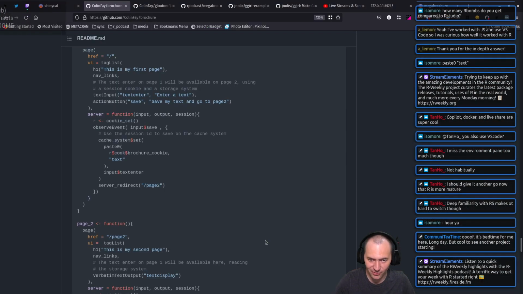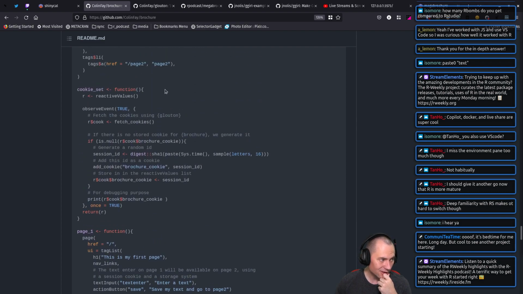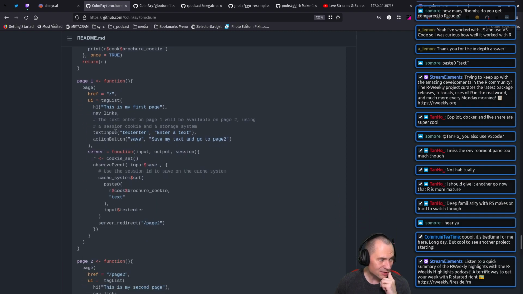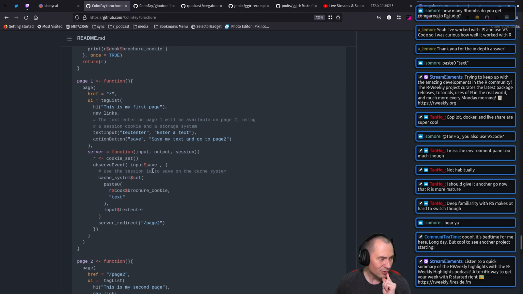I'll show you the readme again. I'm gonna look at this again, make sure I didn't miss anything silly here. So I've got cookies set. I copied that verbatim. So that is there. Add cookies. Brochure cookie is session ID. We print it out. And all this did is it said, okay, I got text input. Save it. Initialize the cookie set as a kind of pseudo reactive value. Yeah, it's a reactive value. When we hit the save button, use the session ID. Input text.